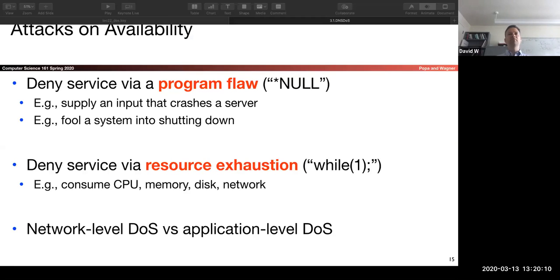Okay, so those are some examples of denial of service attacks that have been seen in the wild. So I kind of want to walk you through systematically denial of service both on hosts and on networks. So let's start with denial of service on end hosts.